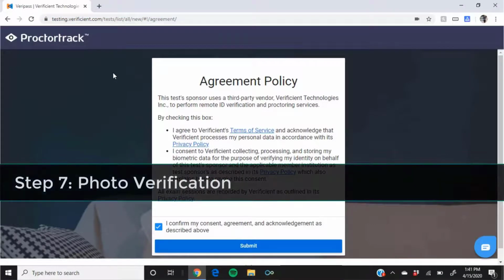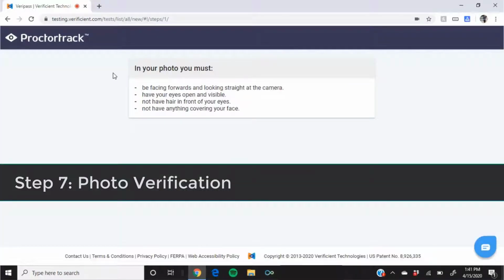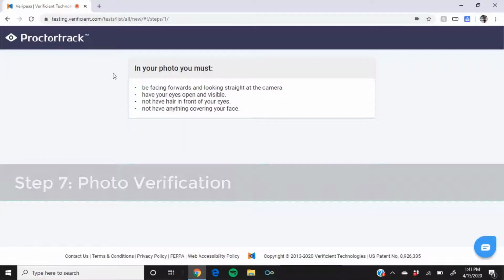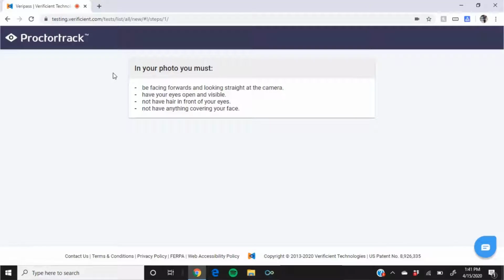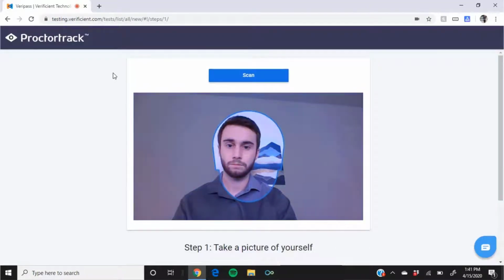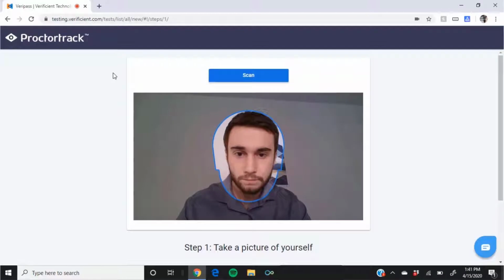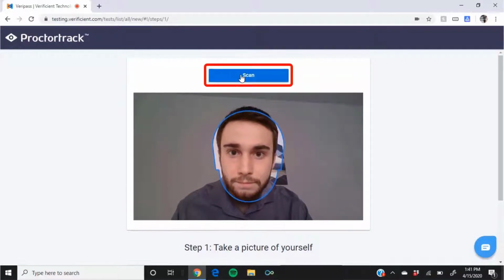You will now be required to scan your face and upload the resulting photo to your profile. In your photo, you must be facing forwards and looking straight at the camera, have your eyes open and visible, not have hair in front of your eyes, and not have anything covering your face. Now your webcam will become active and you will see yourself on screen. Line your face up within the blue outline and click Scan in order to take a photo.